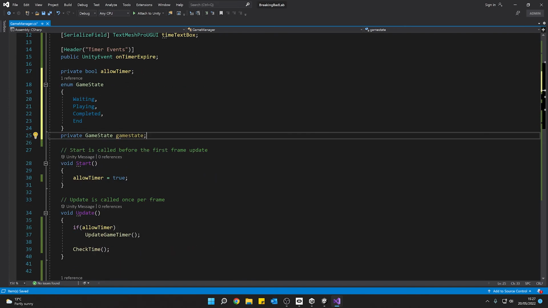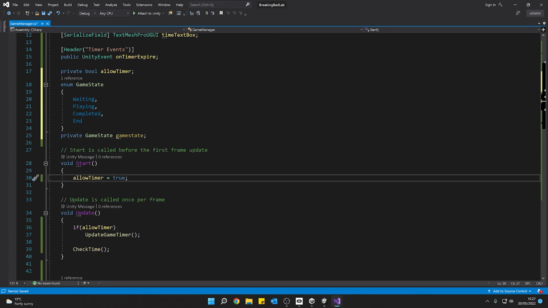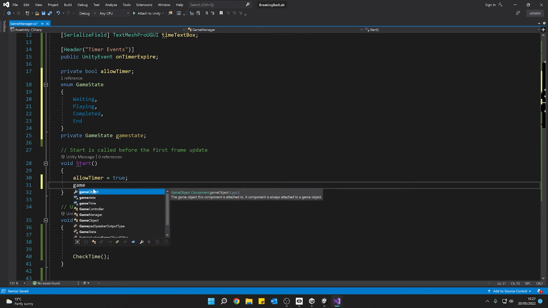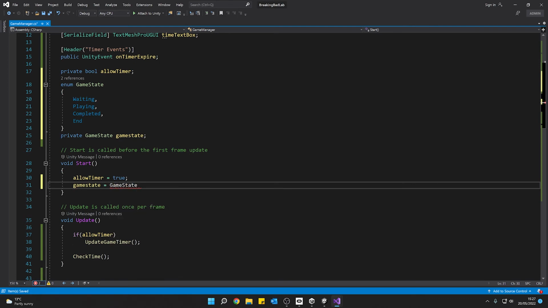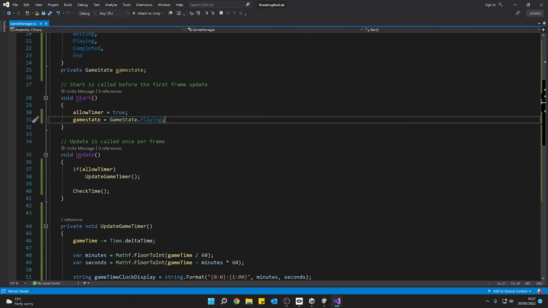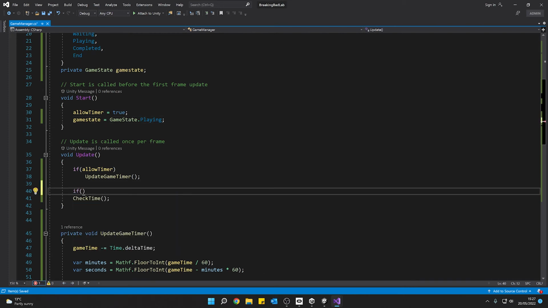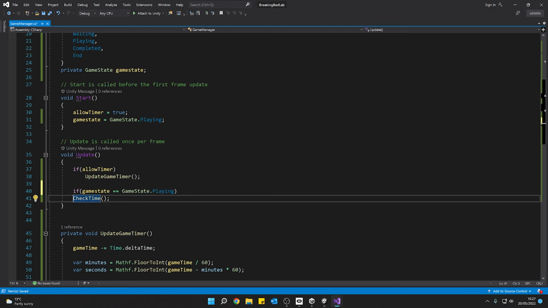So let's think about this logically. When we start the game, what game state are we going to be in? Well, we've already activated our timer because we haven't initiated a menu yet or given any instruction to the player. So at the moment, as soon as the game starts, it's playing. So we can write here gameState equals GameState.Playing, and now we can use this to control whether it needs to check the time. If the gameState is equal to GameState.Playing, if we're playing the game, we're going to need to check the time. So do that.